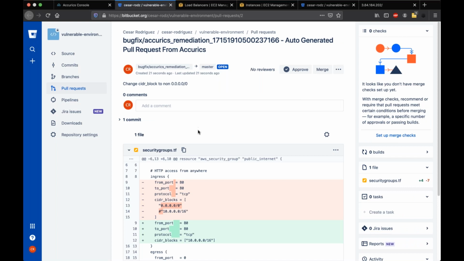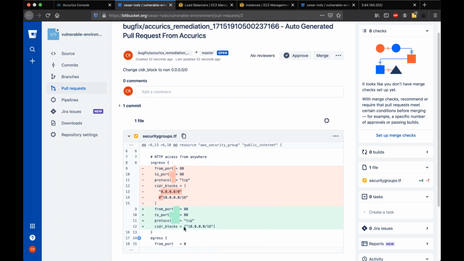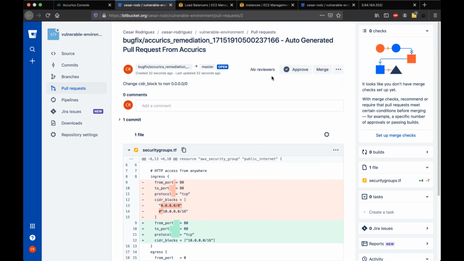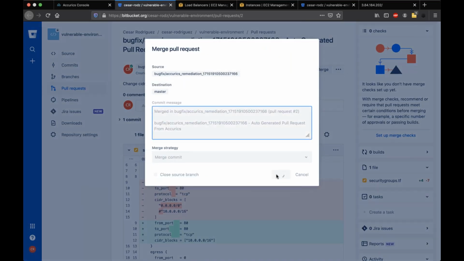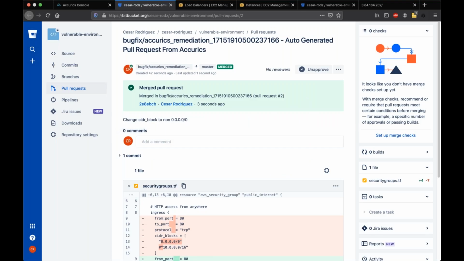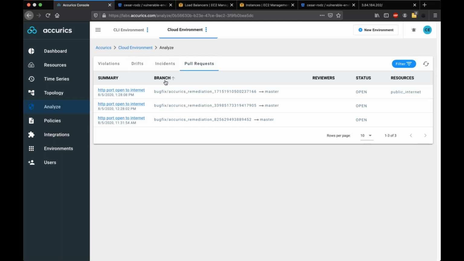So now from a developer perspective, you're receiving feedback in your code on what the security issues are, in this case, security group open to the internet, and how to fix them. So I'm going to go ahead and approve and merge this. And this is what we're talking about when we say remediation as code, giving developers the tools that they need to fix their issues right in their workflow and directly into their environment.